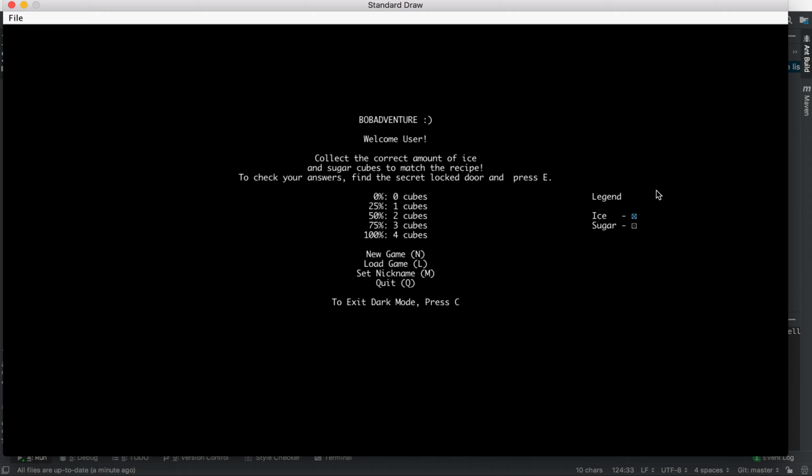And the ultimate goal of the game is to collect the correct amount of ice and sugar cubes that are displayed. Basically, every single time you click a new game or you load a game, there will be a randomly generated recipe of ice levels and sugar levels you'll need. As you see here, there will be anywhere from 0 to 100% for both ice and sugar, and as an avatar, your character is responsible for collecting that specific amount. If you collect too much or too little, you lose the game. And at the end, if you believe you have enough cubes for both, you have to find a secret door on the map.